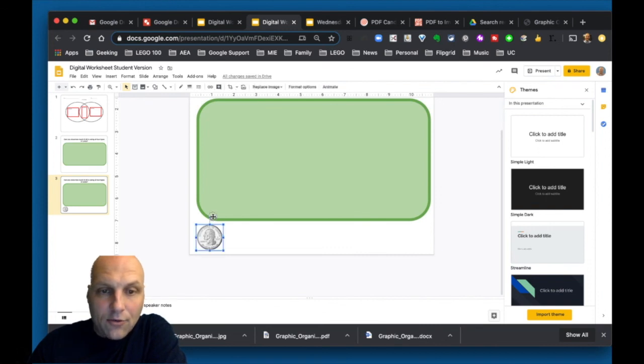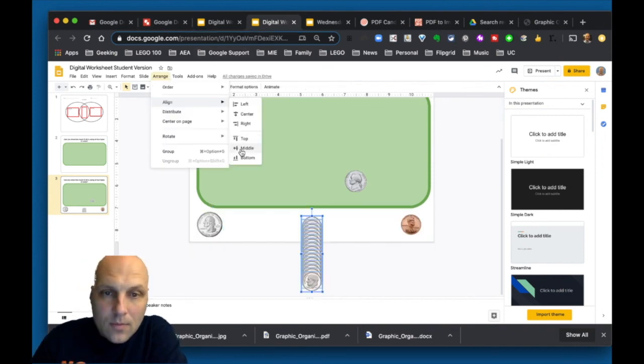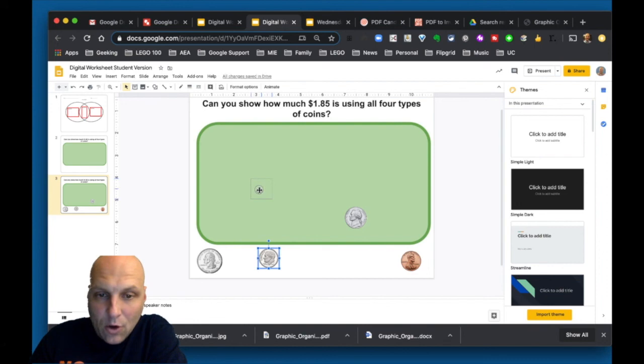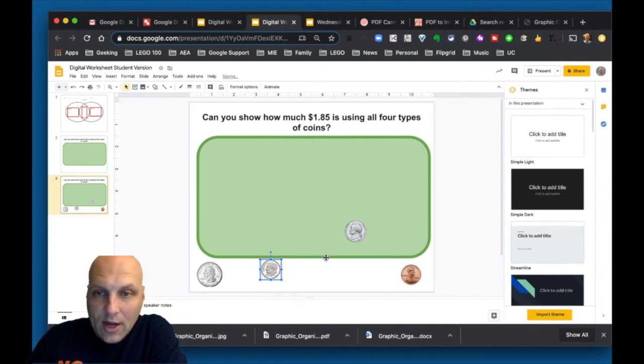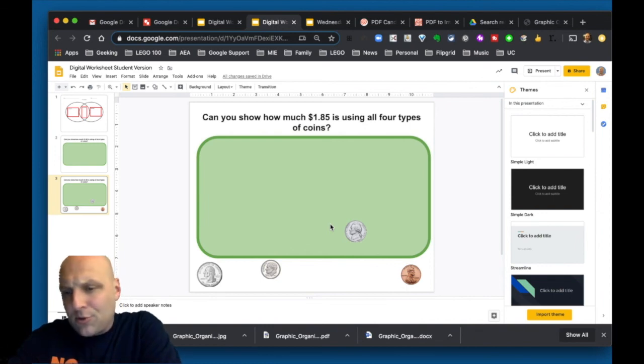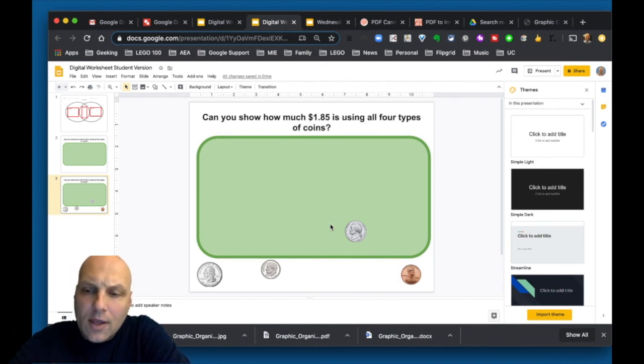And now they can just drag one at a time to start to make this change. And then I'm going to go ahead and do this for the rest of the coins here. And now I'm going to have these stacked. So now I've got some digital manipulatives, and now they can drag these up, one at a time, to try to create the $1.85. So there's so many possibilities to what we can do to create what we need, depending on the learning of the kids and what we used to do in the classroom.